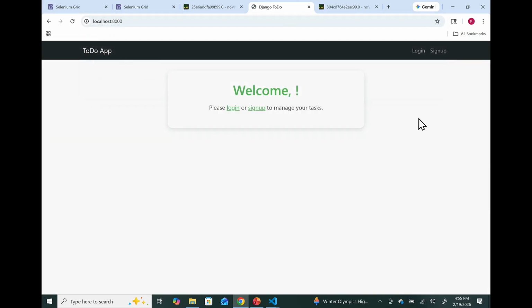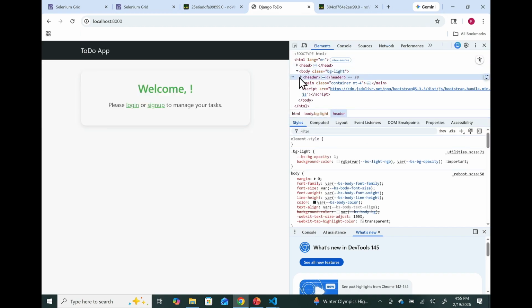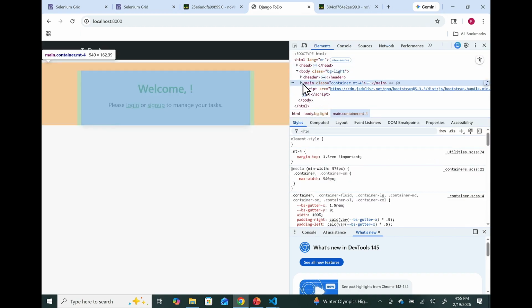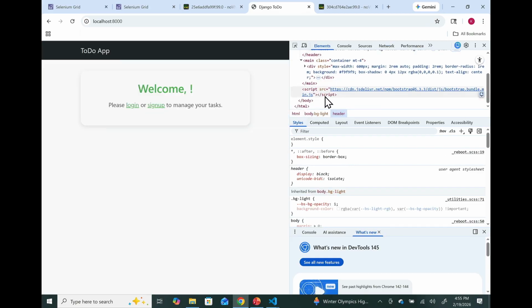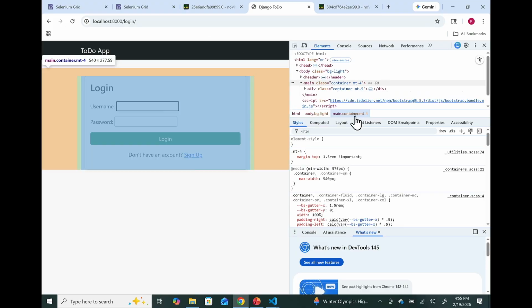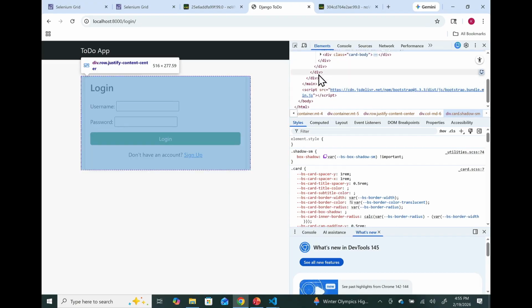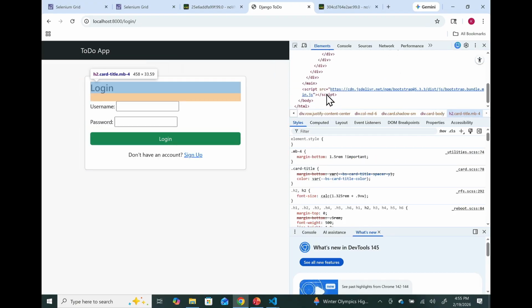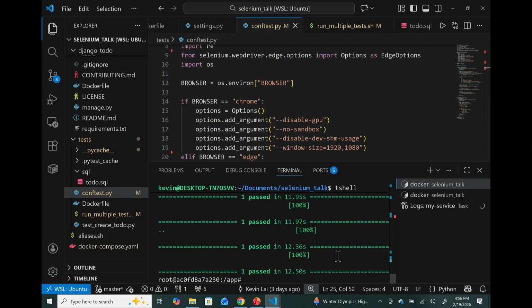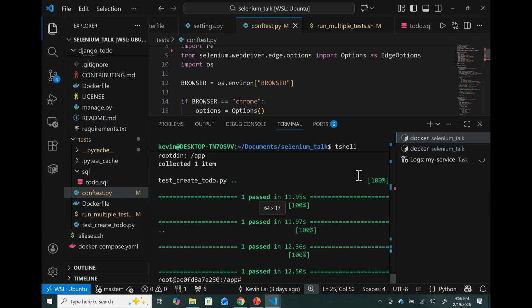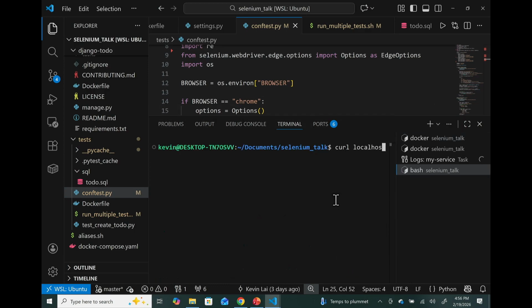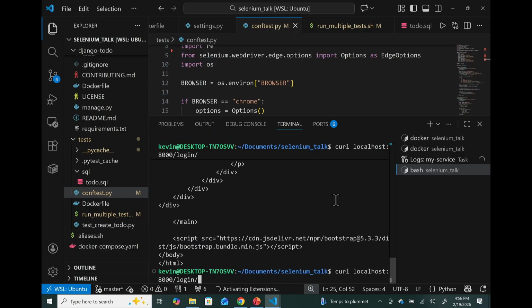So here, I need to sign in, right? But if I go into my elements here, is there a main thing here? Where's my CSRF? No, it's not the one. Should be in the corner too. Okay. I can just do curl localhost:8000/login and grep CSRF. All right, cool.